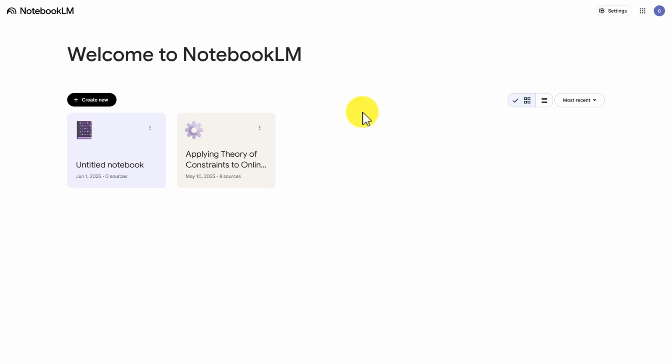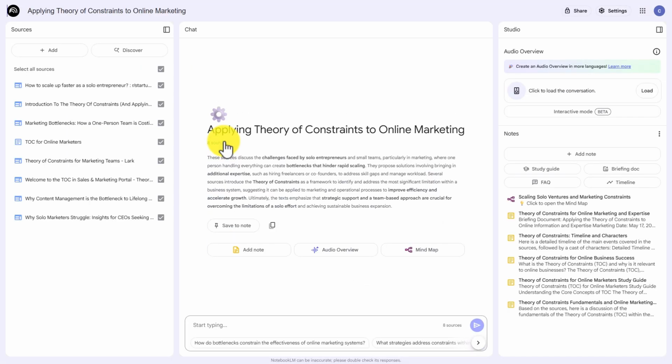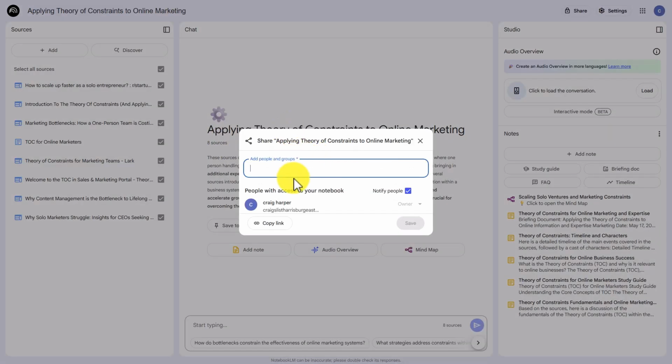Hi there. You are now looking at NotebookLM. If we go inside of an existing notebook in NotebookLM, one that has already been created, and if you are using the free version, one of the things that you'll see is that you can share your notebook with other individuals. You'll need to specify their email in this area.